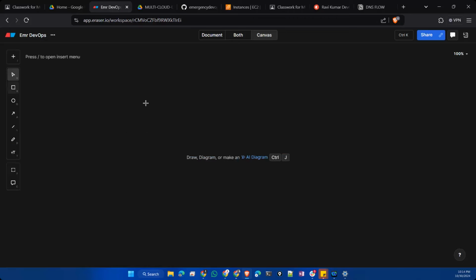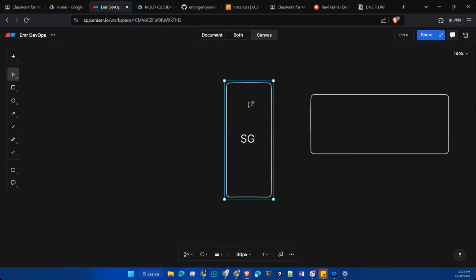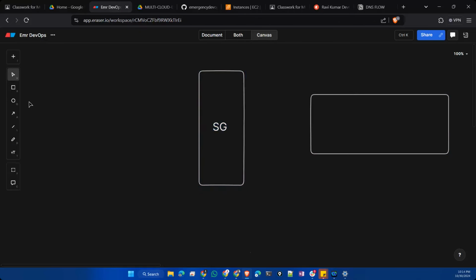What is a security group again? Here my server is there, and I have created a security group in front of this. It has something called inbound and something called outbound. That means the requests coming inside and the requests going outside. So that is inbound and outbound.